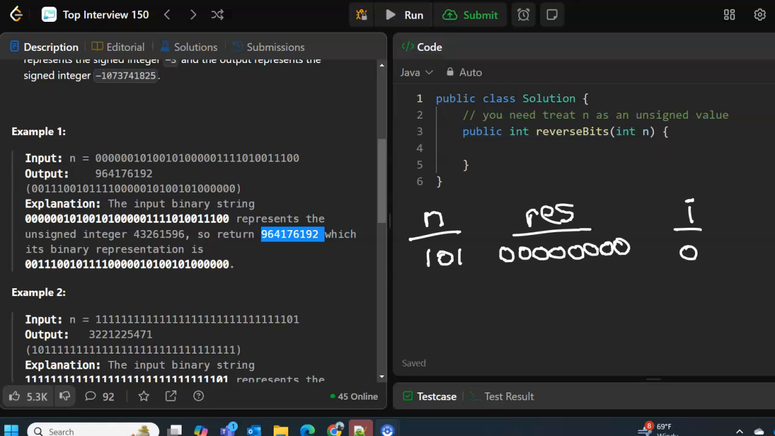n. And we can do that using n AND 1. If you AND n with 1, if you AND anything with 1, what you're going to get is the least significant bit. In this case, that would be 1.